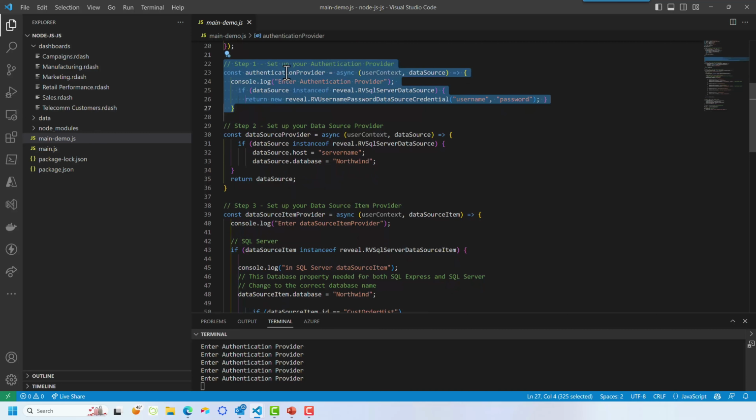The first one is the authentication provider. The authentication provider is where you pass your credentials to the type of data source that you're using. In this case, I'm using an RV SQL Server data source. SQL Server asks for a username and password, so this is where I would pass my credentials to the data layer so I can connect to the data source. If you're using Snowflake or Redshift or Athena, you would use the RV Athena data source, the RV Snowflake data source. So based on what you're using, you're going to pass the credentials there. In our docs, we have different ways of doing that based on the data sources.